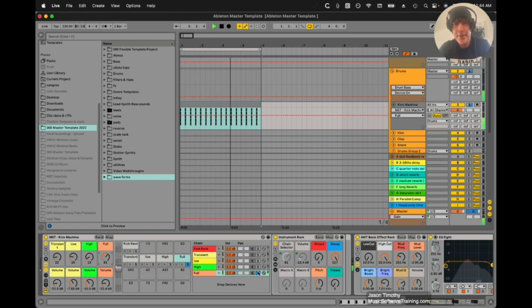Let's get some dirt in there and then we'll turn it down quite a bit. Maybe something different. So cool. So that is the kick machine. That's just the first tool available to making.